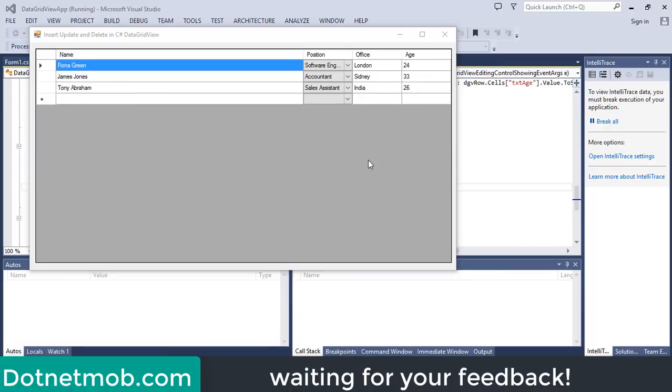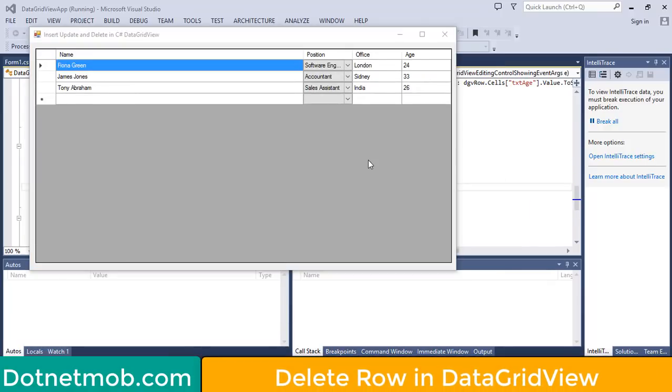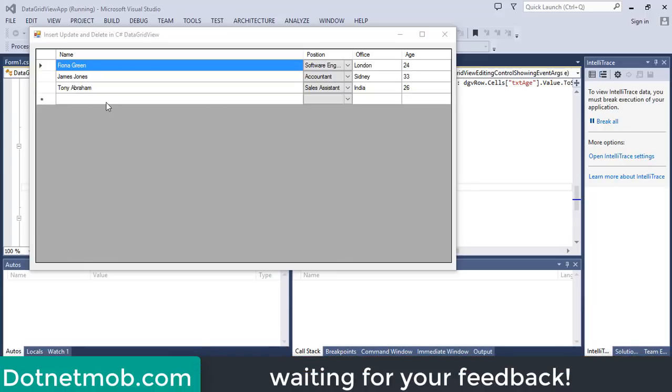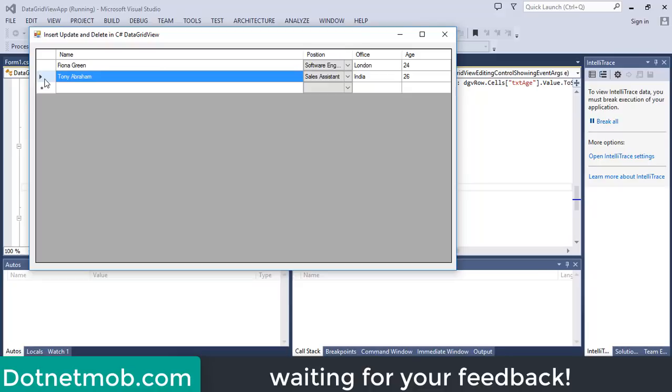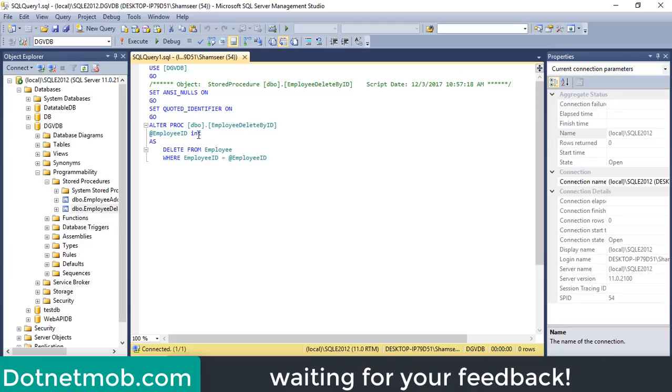Now let's discuss how to delete a row in DataGridView in a C# Windows application. By default, if you select a row from this DataGridView using this row header here, then hit the delete button on your keyboard, it will delete that row from your DataGridView, but it won't delete that row from our SQL Server DB. In order to delete that from our DB permanently, we have to write C# code. For that, we will make use of this stored procedure that we have already written, employee delete by ID, where we delete an employee record with the given employee ID.